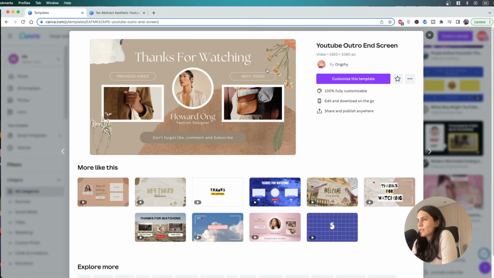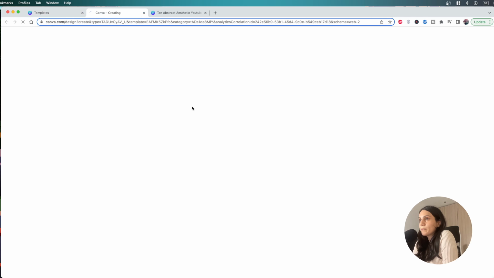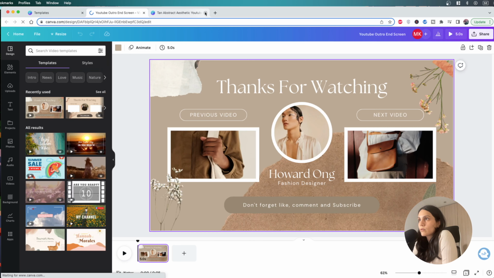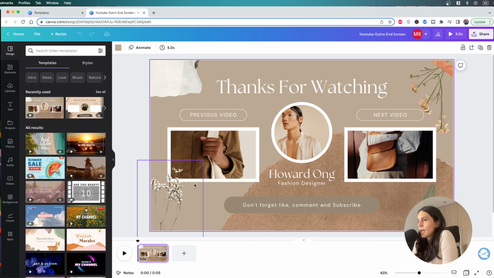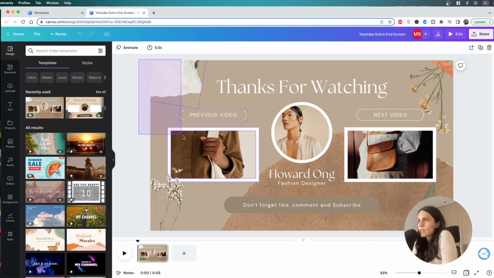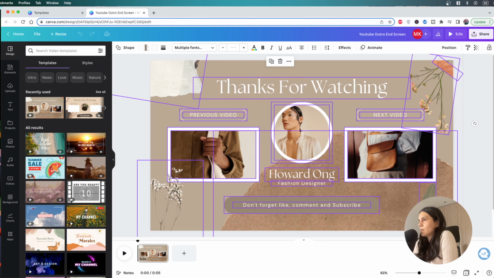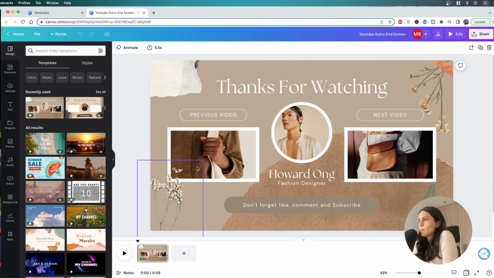Okay. As you can see, it's a really pretty one. It has natural elements. As I mentioned, I wanted natural elements. It has a minimalistic and sort of aesthetic vibe. And it's also animated. So go ahead and click on customize this template. I'm just going to close this one. Yes, so as you can see, Canva opened up the template that we chose and we can start editing it.